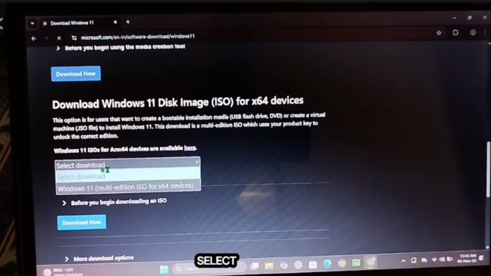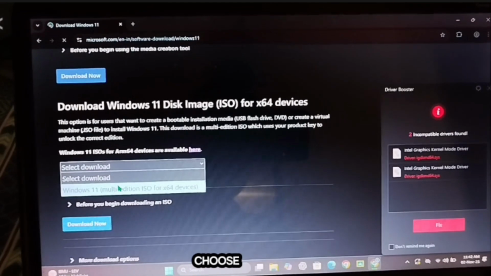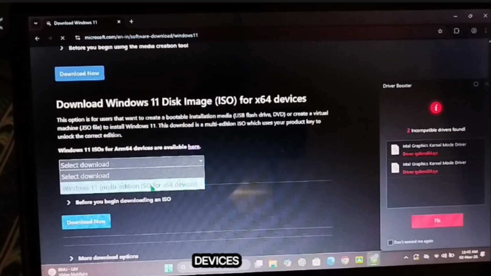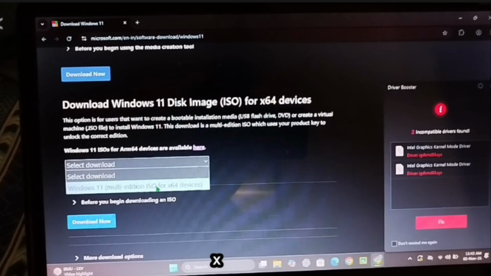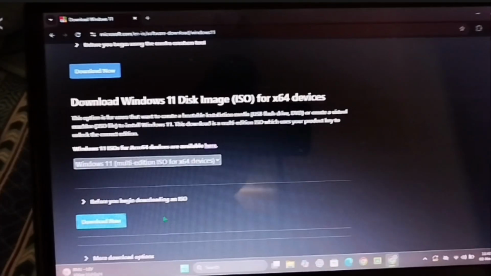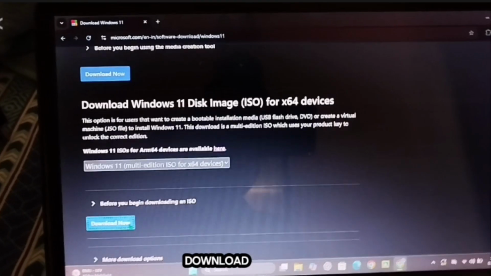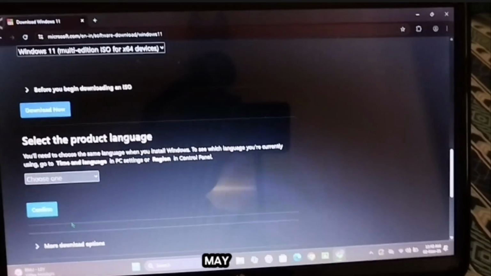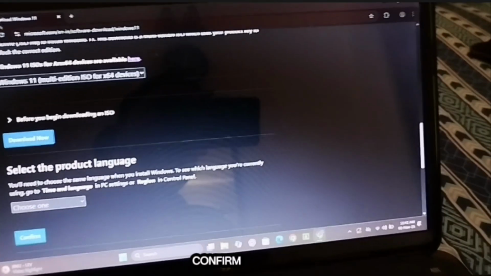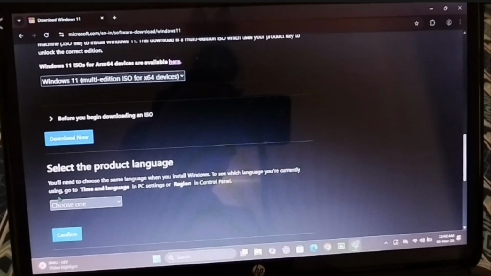Now you have to select the download. Now you have to choose the Windows 11 multi-edition ISO download for x64 devices. This is for x64. Now, you can go and click on download. This may take a bit of time. And now, we just have to confirm which language we are using.